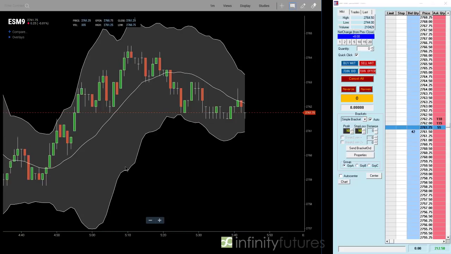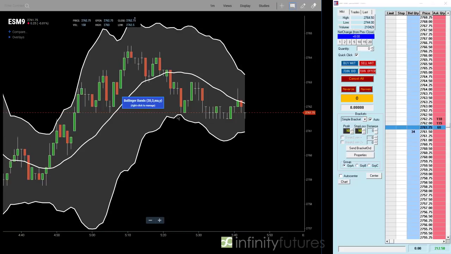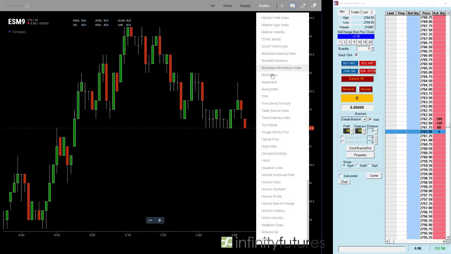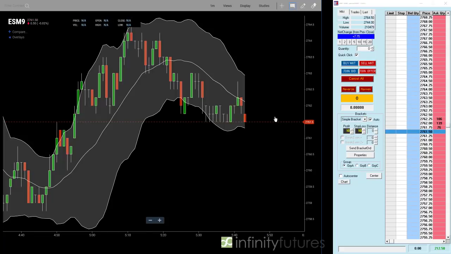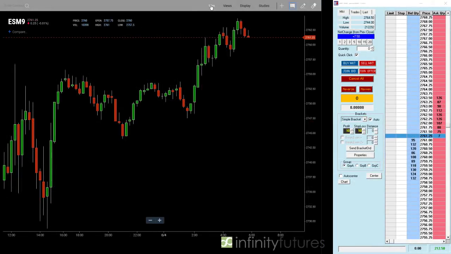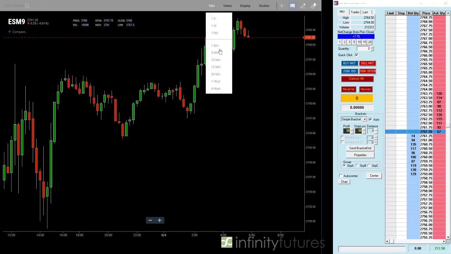On the upper panel, you can either simply hover over the study and push the delete key on your keyboard, or, and I'll add back the Bollinger Band study here as an example, you can actually go under studies right up here and X them out individually or hit clear all. AT Charts makes study management extremely simple. To manage your time frames, simply choose this menu at the top and change to anything between 1 minute and 1 month.